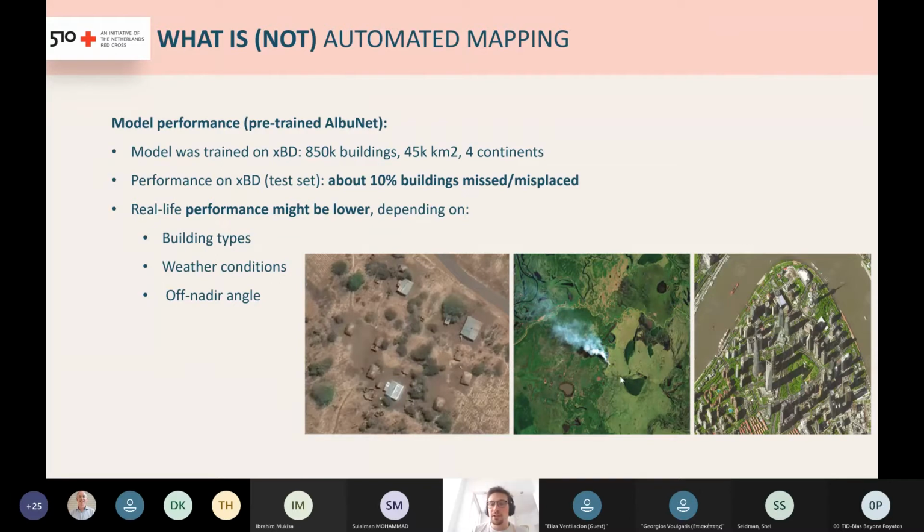Weather conditions are also important. Now, if, for instance, in the image in the middle, you see there is smoke coming out of a place, there is probably something on fire. And of course, we will not see buildings behind a cloud of smoke. And there is nothing we can do about it, at least with optical images, you will never see behind the clouds or smoke. So if the images are covered with clouds, you will not see anything. The model doesn't do magic.